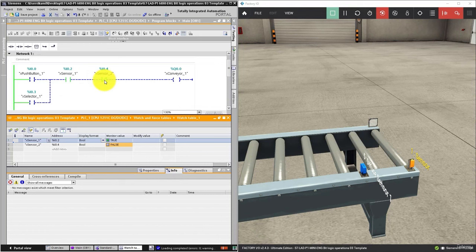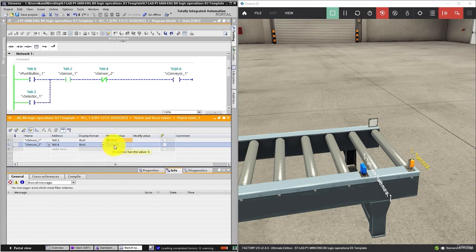The second instruction, the normally closed contact, is also highlighted in green. The operand of this instruction is false. The state of the signal is false. The principle of operation of this instruction is opposite to the normally open contact. So if the operand's signal state is false, this instruction will also conduct the signal from left to right.